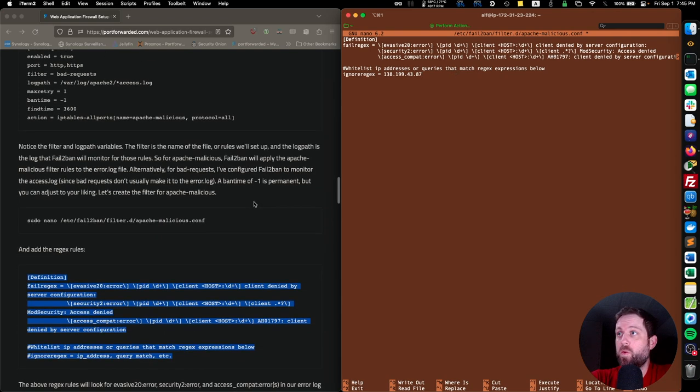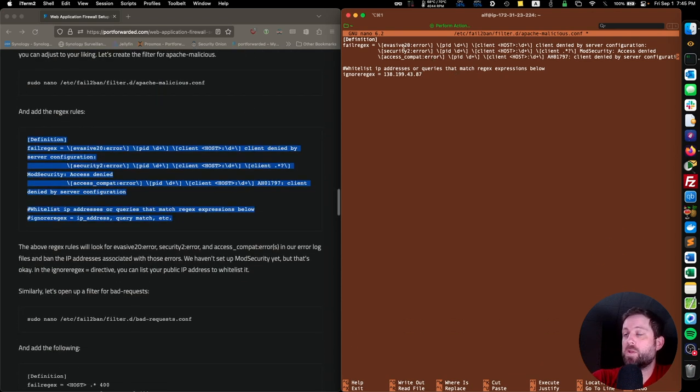So these are our filter rules. Essentially, you'll see when we set it up, in our error log with Mod Evasive and Mod Security, you'll see this evasive20 error with a PID and then a client host with a PID and then "client denied by server configuration". So this is also the language that it's looking for. You'll see something similar with Mod Security and then this access compat error.